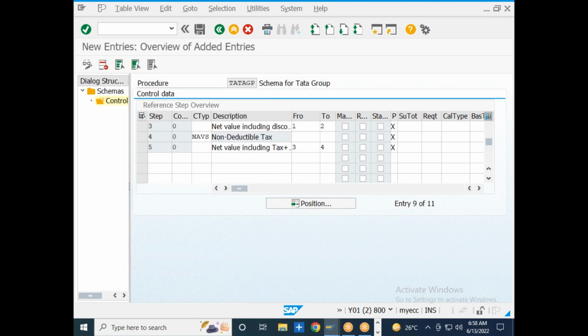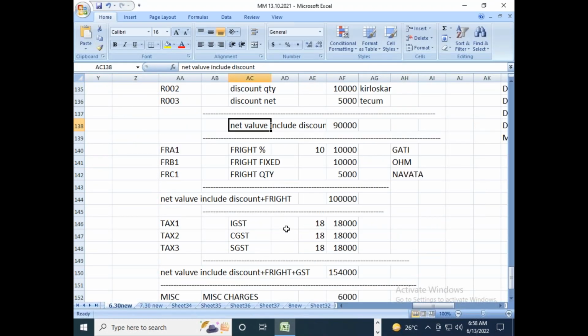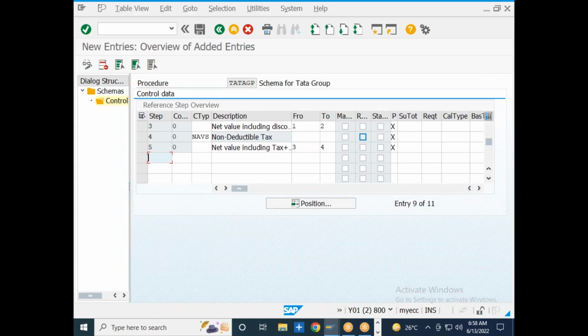So this is what we did, right? I said net value including tax. When I said net value including tax, see, I said net value including discount plus freight and GST, right? So this is the total. Whatever formula I defined in the Excel sheet, the same formula I am going to define over here as well. Then what is step number 6?